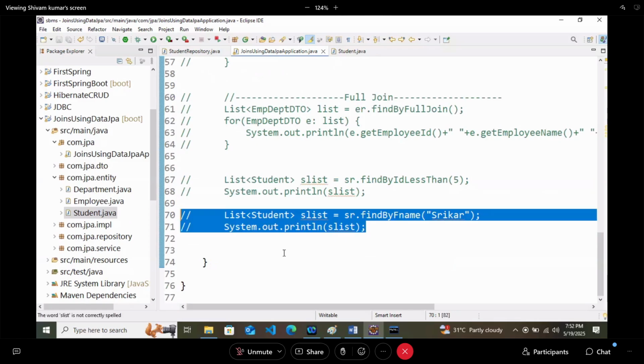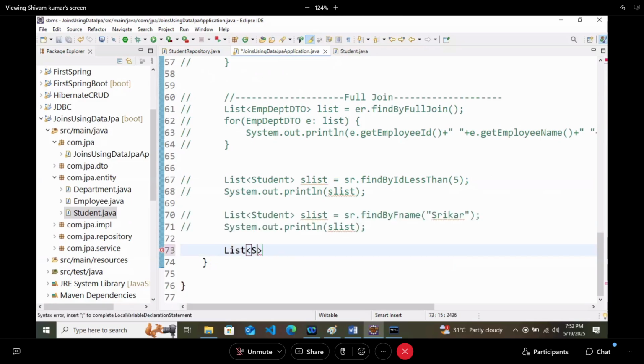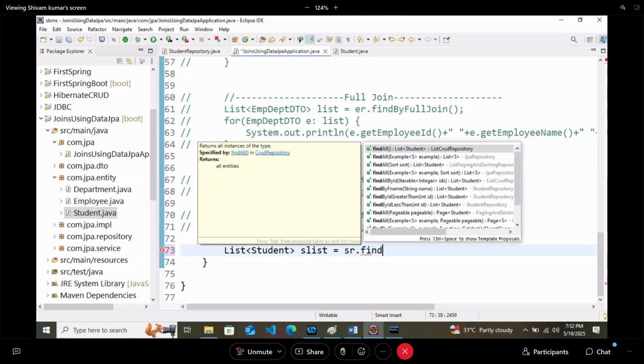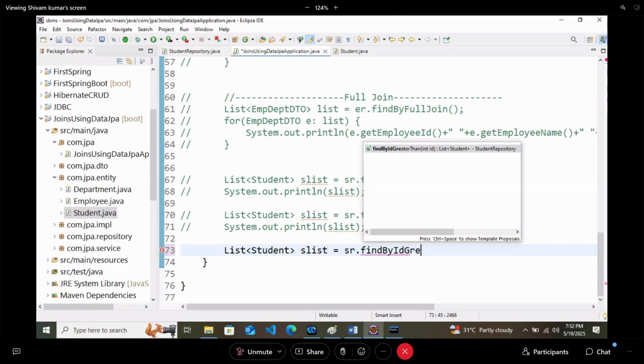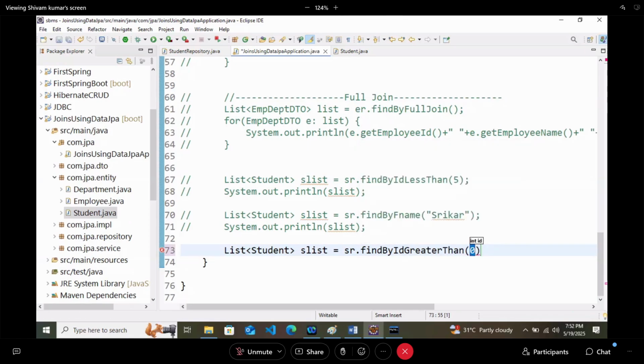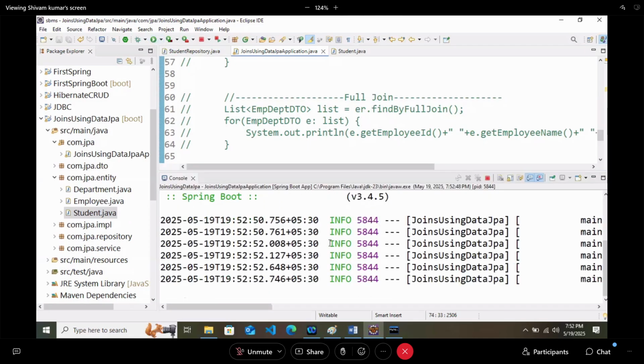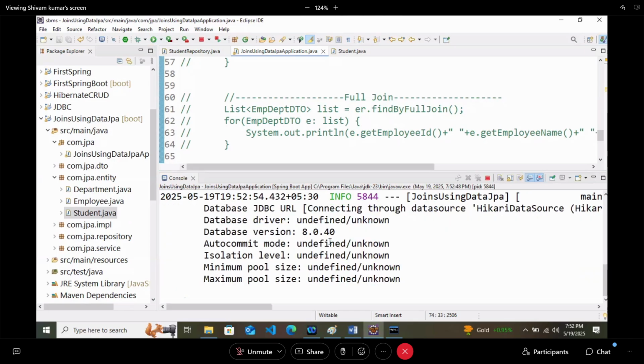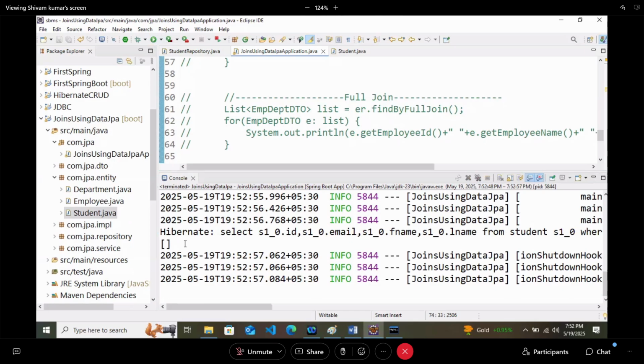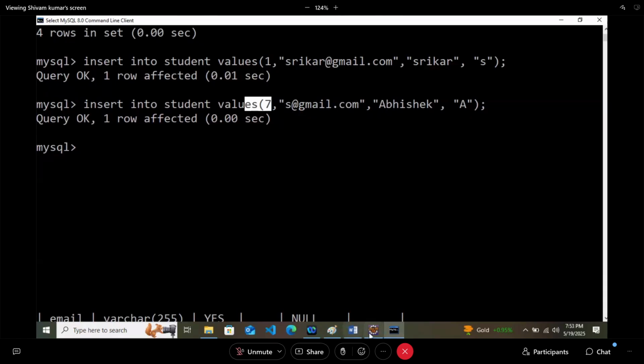I will give you the schema of this method, so don't worry. We will get a list of student as list hr dot find by ID greater than, let's say 10, and then we will print the entire list. And here we didn't get anything because I think we have two IDs, 1 and 7. So like that you will get.